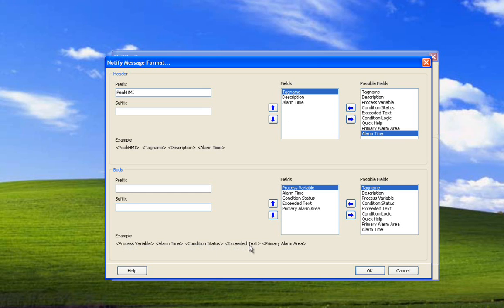Exceeded text is a text field in the point configuration, which would say, for example, pump pressure exceeded bounds, or any text. This is a primary alarm area. It could be northwest corner section 2. But any of these fields can be added to this field, which would add it into the body. The quick help would be, for example, to handle this alarm, shut off pump using switch X174.